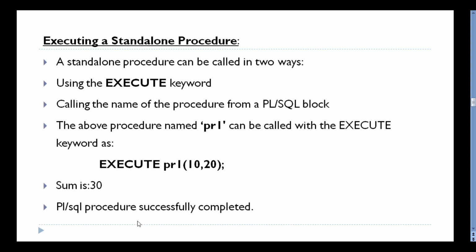Coming to executing a standalone procedure. A standalone procedure can be called or executed in two ways. First is using the execute keyword, with which you can directly execute this procedure whenever you want the addition of two numbers. Otherwise, call the name of the procedure from a PLSQL block, that means from another program.